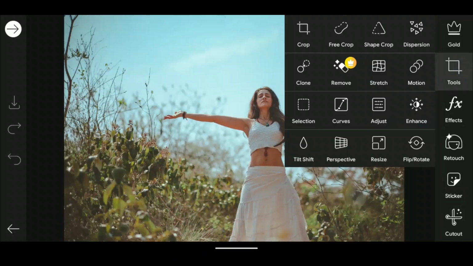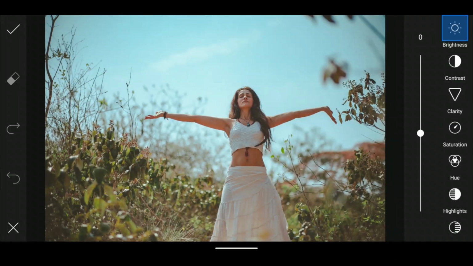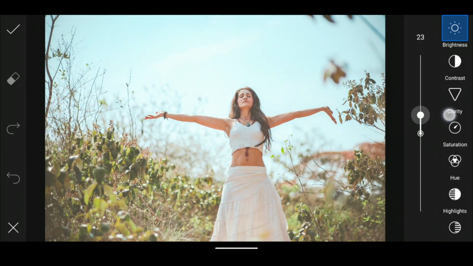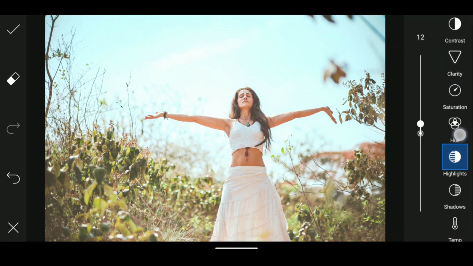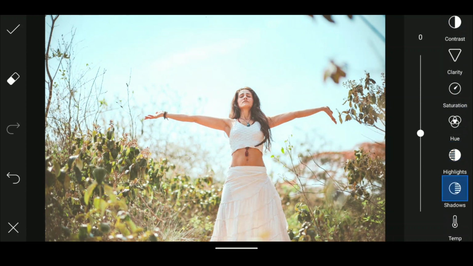First, go to Tools and select Adjust. Then increase the brightness to 20% and go to Contrast and increase the contrast to around 20 to 30. And then go to Highlights and increase the highlights a little bit. Then select Shadows. In Shadows we are going to bring back the details from the shadow, so that we need to increase the shadows. So increase the shadows to around 22%. And then go to Temperature and increase the temperature to 5%.